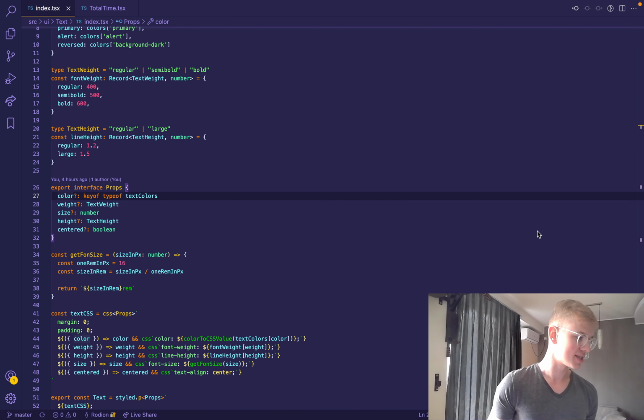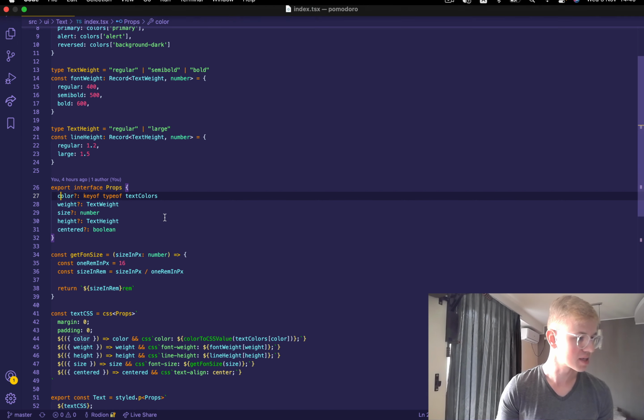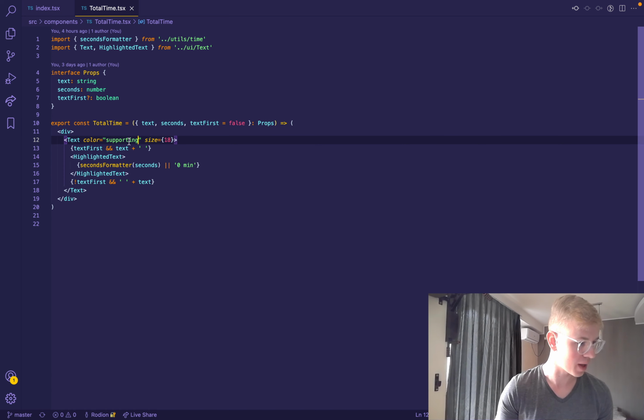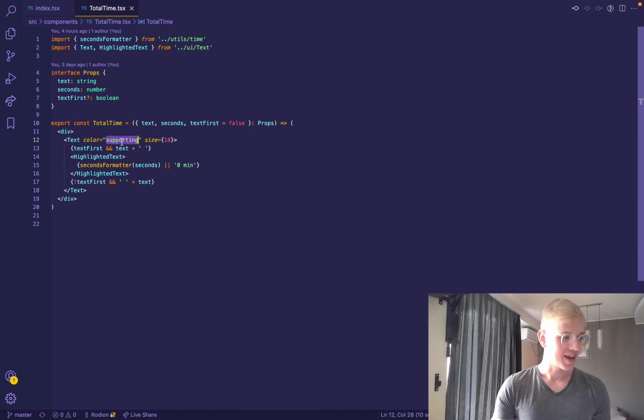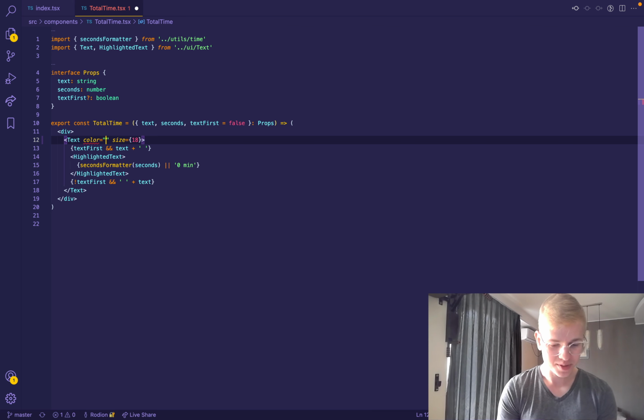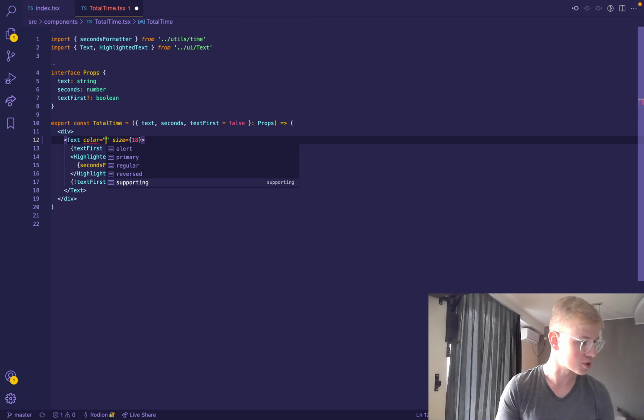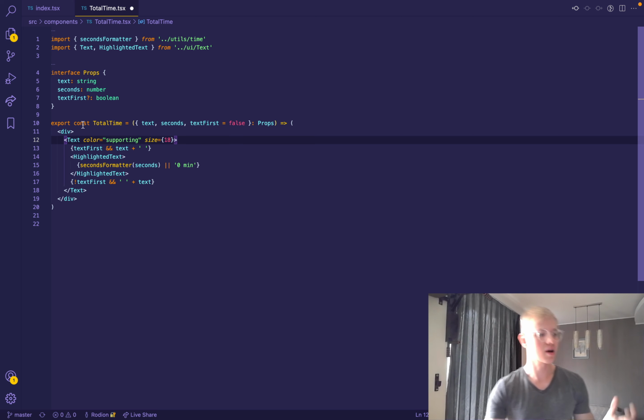Back to the property itself. Color is keyof typeof text colors. What does this mean? It means that we pass color this way. And if we try to type here something like secondary, it will tell us no, it's not supported. We can only use predefined types. And during development, it's super easy because, okay, what is the color? And we have, oh, here are 5 options. So it's really comfortable to use.